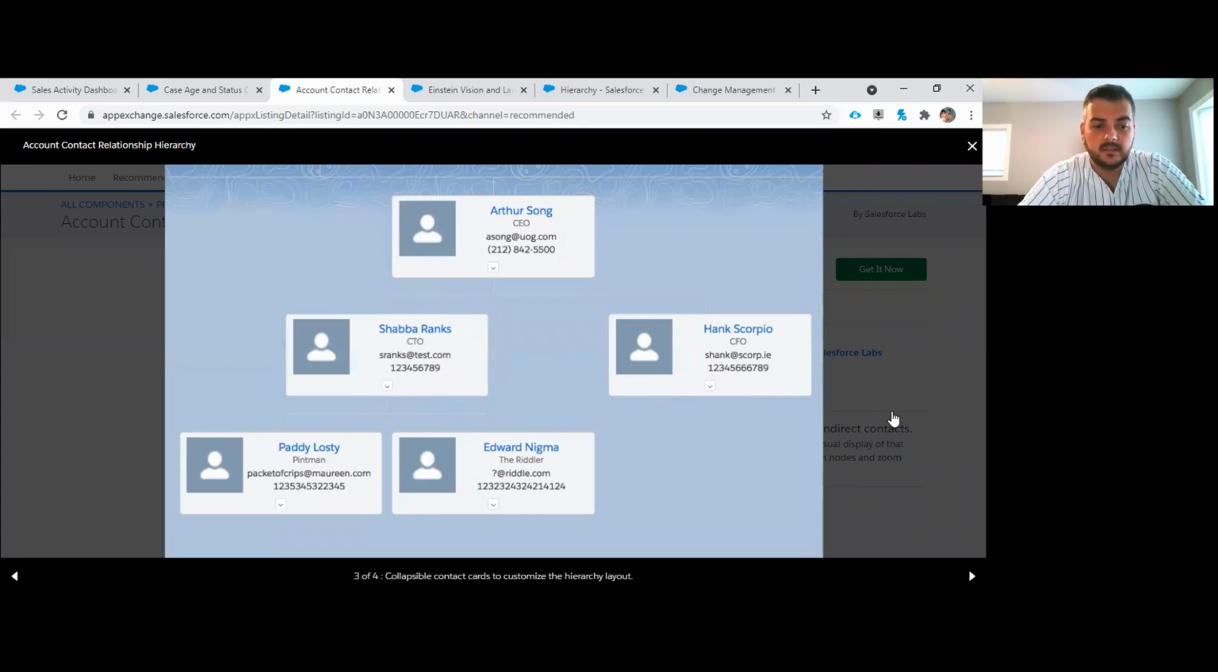The reason why I really like this one is because there are some apps in the Appexchange that cost money and that you have to pay monthly. They do something along these lines, but obviously with a little bit more functionality. But if you're looking for just a really good visualization of all of your data and which contact reports to which contact, this is a great solution.